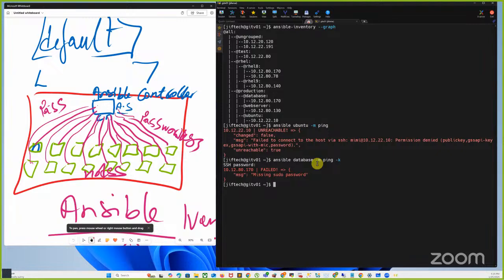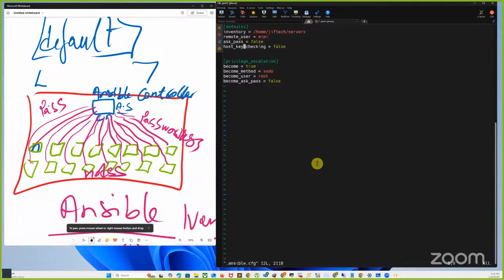Now it says missing sudo password. You know the reason? Because we said always go in with sudo. Become, the privilege escalation, is being applied. That's why. If I vi .ansible.cfg, it's because we said become should be true. I can turn it to false.